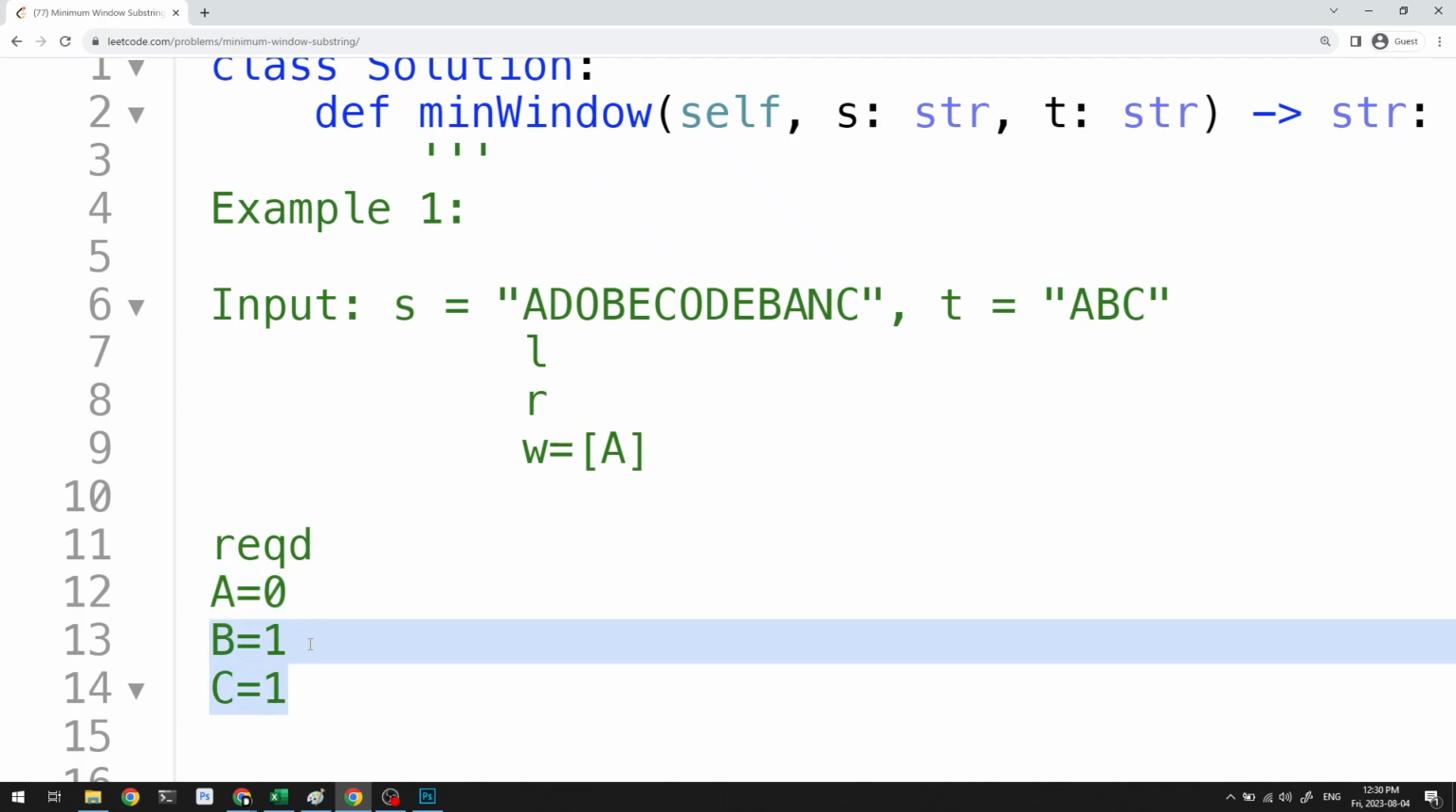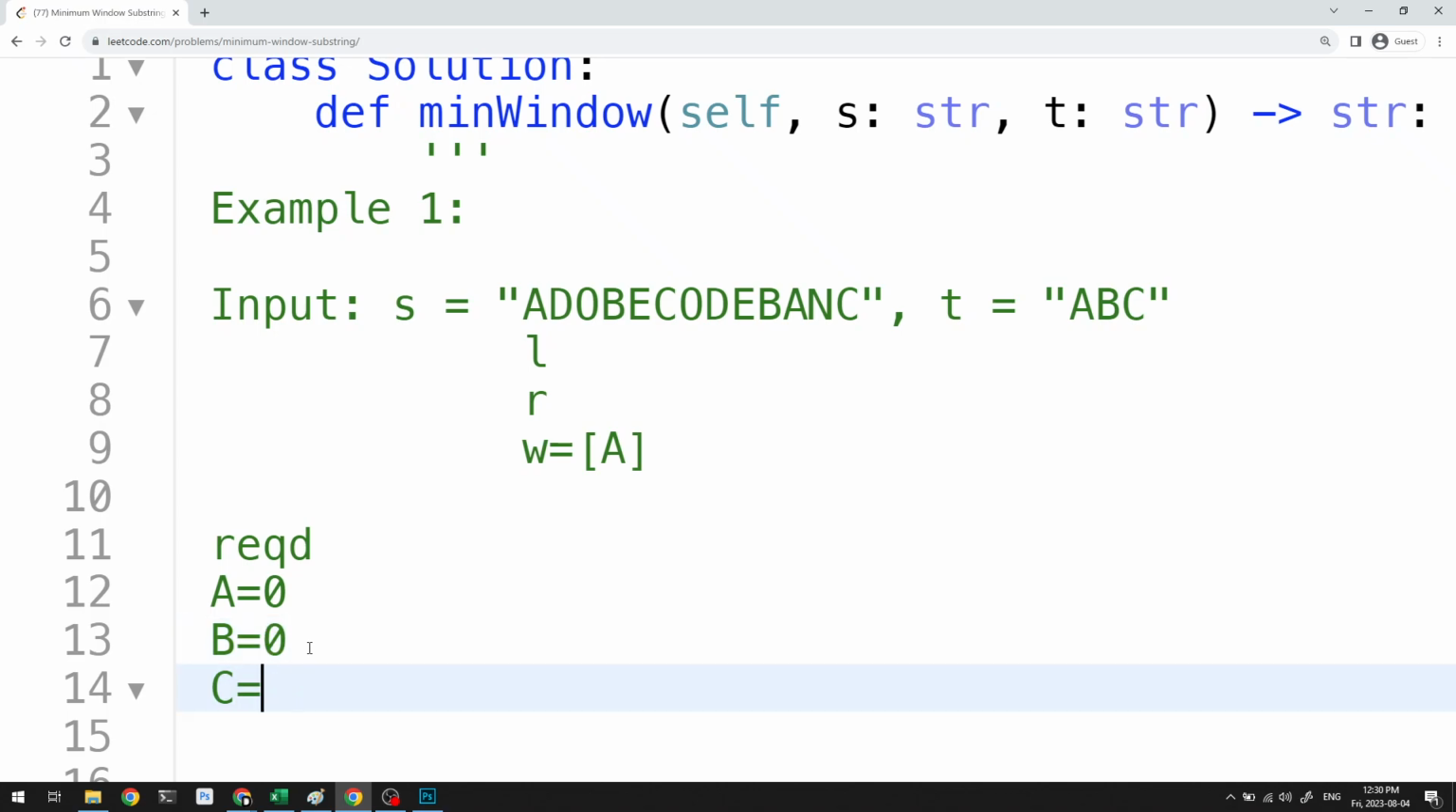And eventually, we might arrive at a scenario where we have something like this. If we have something like this, what can we understand from it? Well, we can understand that this is a valid substring. This is a valid window. It might not be the minimum one, but it's definitely a valid one.